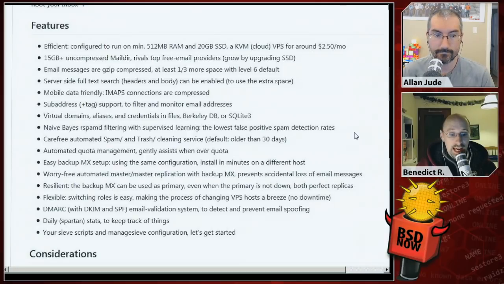It starts with that it's actually efficient. It's configured to run on a minimum of 512 megabytes of RAM, so a small system could even power that, and a 20 gig SSD, so that's all that's needed. Could run in a KVM or in a cloud provider VPS or similar things for around $2.5 per month. Yeah, between $2.50 and $5 a month, you can get a VM with these specs or better and run this in it, and you can.